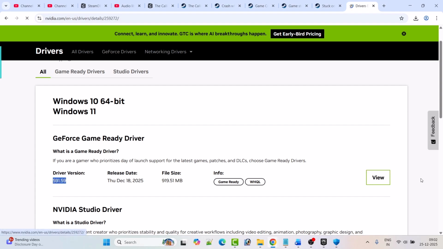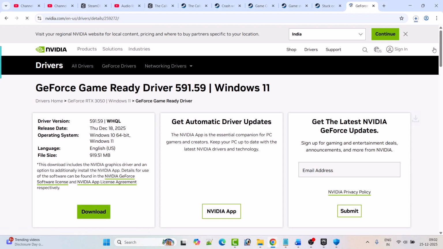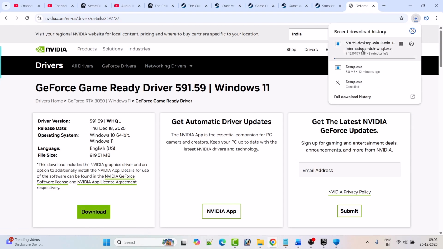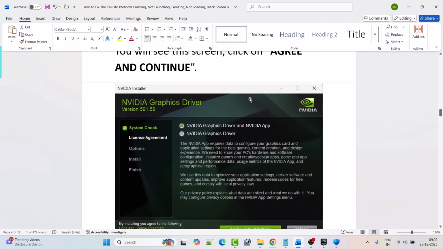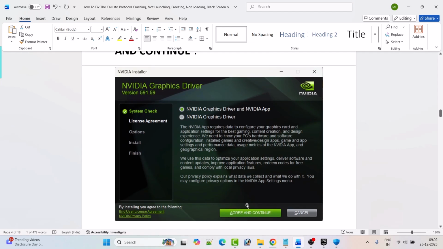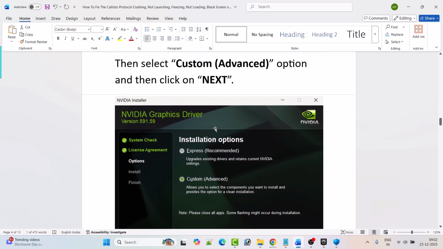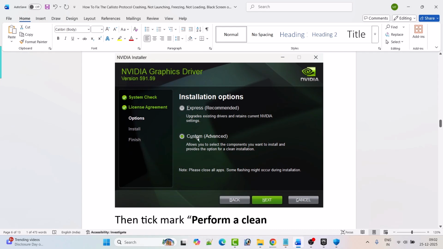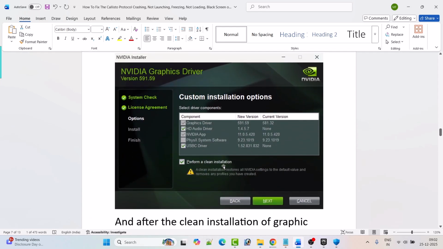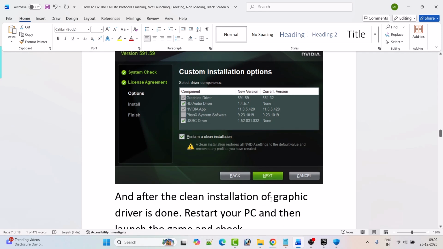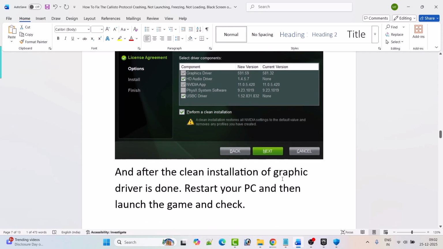So click on view, click on download, and once this exe file gets downloaded, run the downloaded exe file, select yes to allow and then click OK. You will see this screen. Click on agree and continue and then select the custom advanced option. So check mark custom advanced option, then hit next, then tick mark the perform a clean installation box and then hit next. And after the clean installation of the graphic card driver is done, just restart your PC once and then launch the game and check.